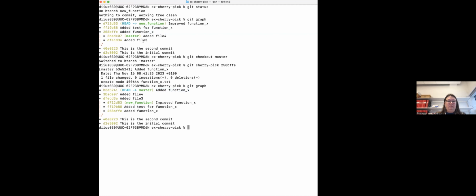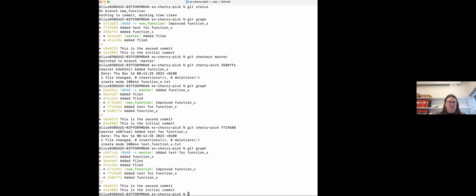Let's say that I'm also happy with the test that I had introduced for the function X, and I am going to cherry pick that hash as well. So git cherry pick, and then this hash here, and then git graph again. So what I have is then yet another commit with a new hash, which incorporates the modifications in this commit here.